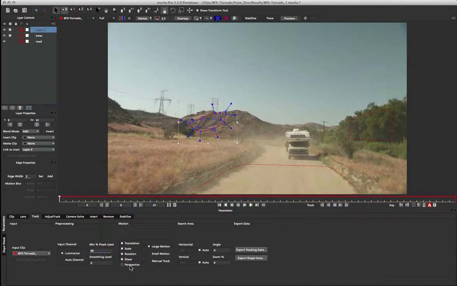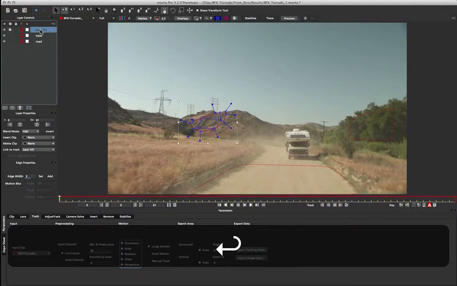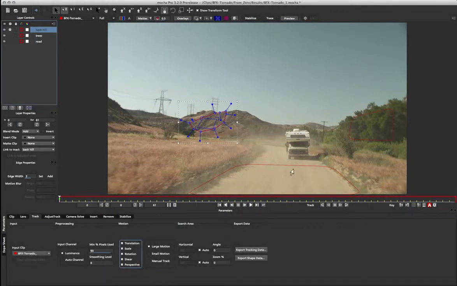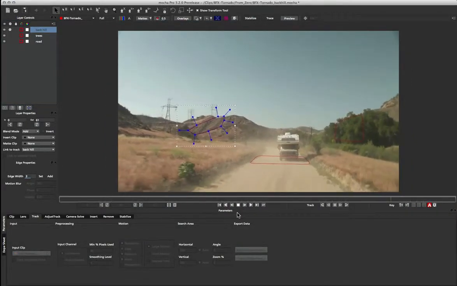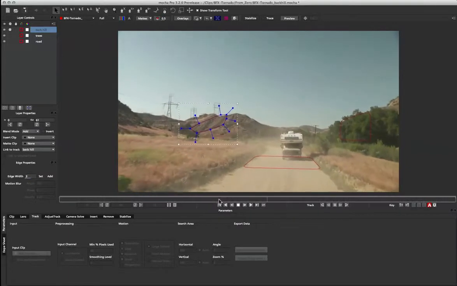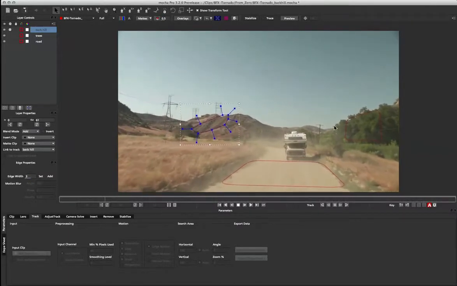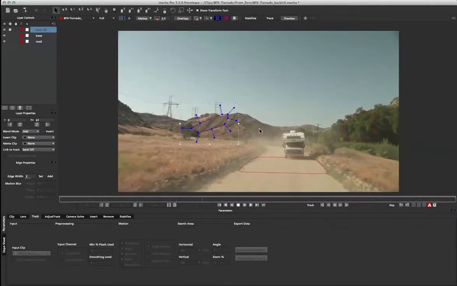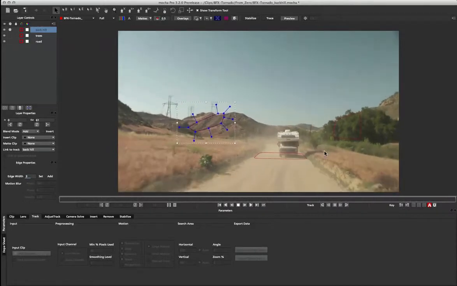So I'm going to set that one to perspective. And again, I'm going to turn off my trees, and we'll call this one back hill. And start tracking forwards. Okay, so I've stopped the recording again, so you didn't have to watch a boring tracking process. And we can now see we've got 3 separate layers ready to use for our camera solve.